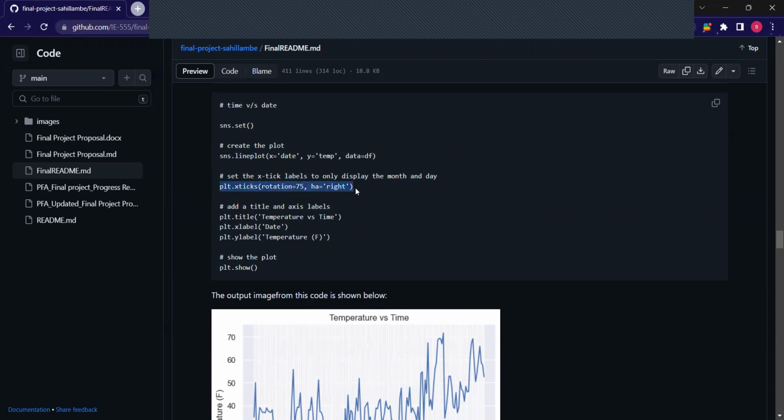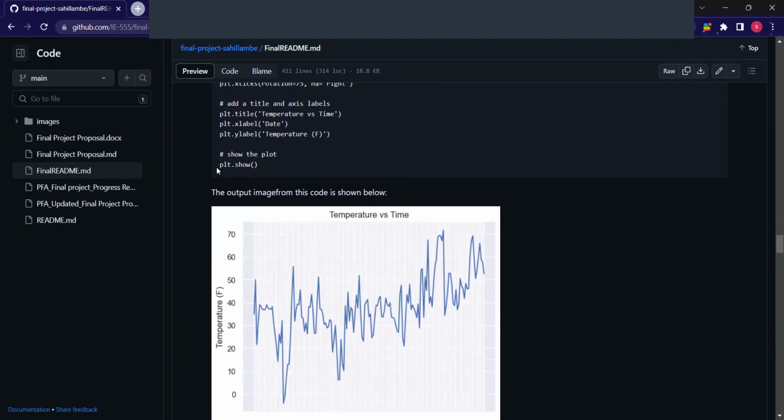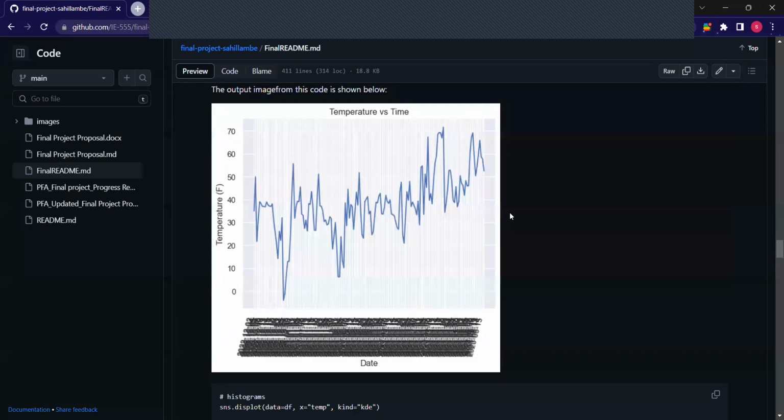plt.xticks(rotation=75, ha='right') sets the rotation and alignment of the x-axis tick labels. The rotation 75 parameter rotates the labels by 75 degrees and ha equals right aligns them to the right, ensuring better readability if the labels are long. plt.title sets the title of the plot as temperature versus time. plt.xlabel sets the label for the x-axis as date. plt.ylabel sets the label for the y-axis as temperature F, indicating that the temperature is measured in Fahrenheit. plt.show displays the plot. So overall, the code generates a line plot showing the relationship between time, date, and temperature with properly labeled axes and a title for better understanding and presentation.